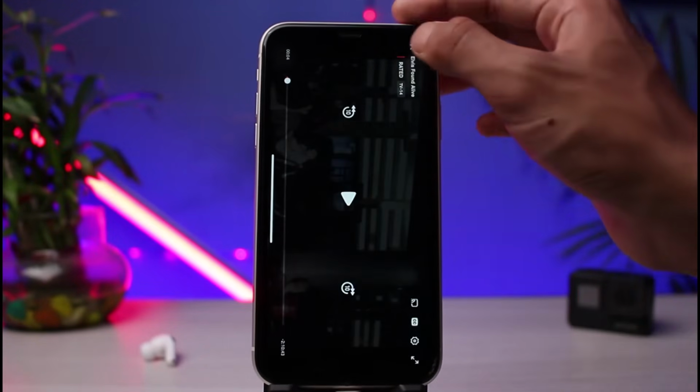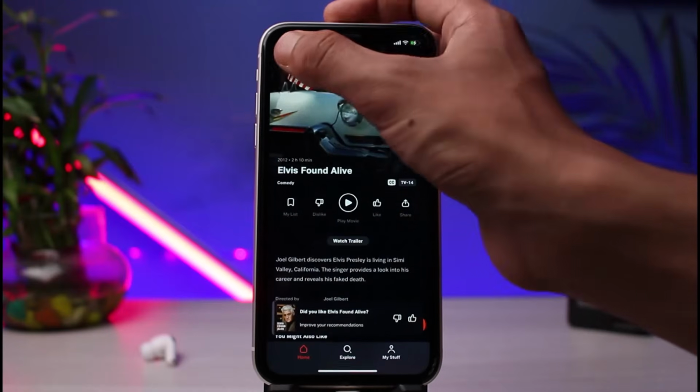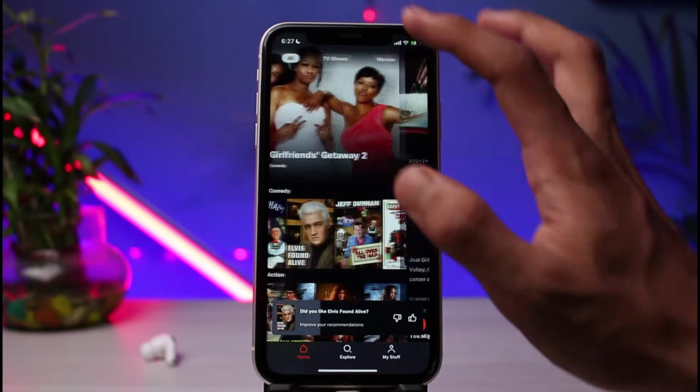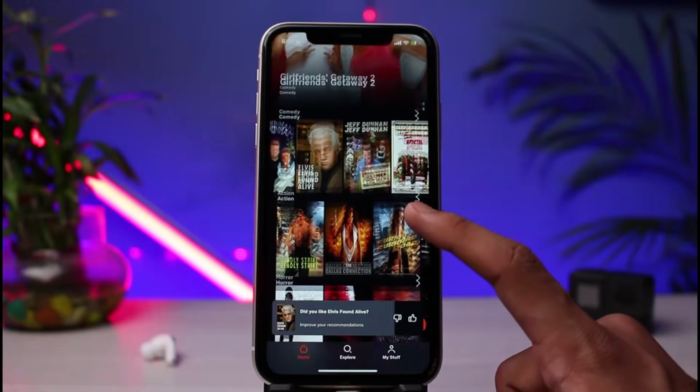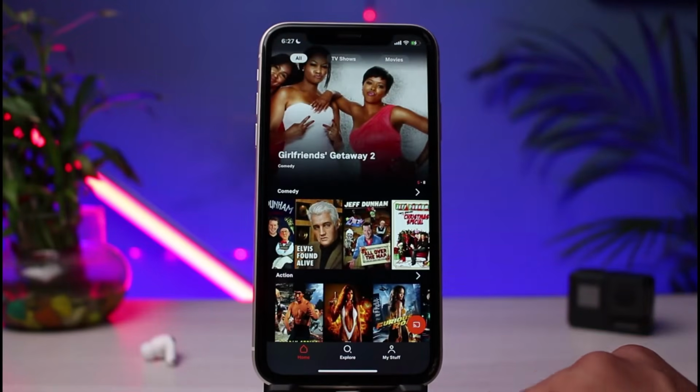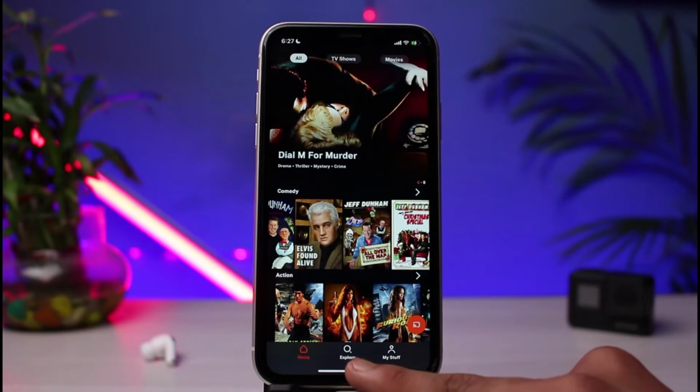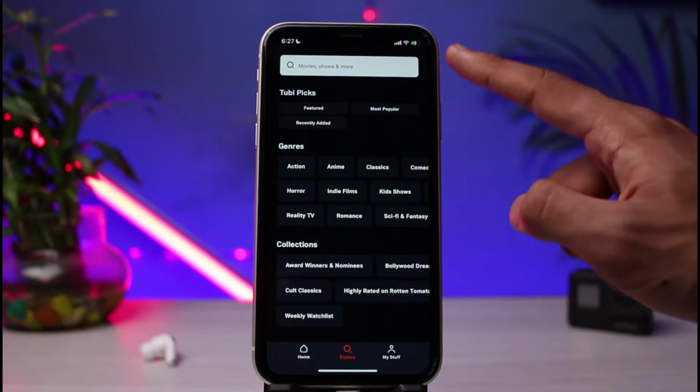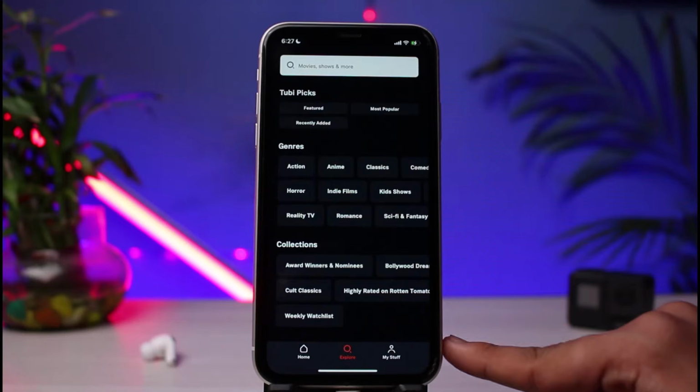Now what you can do is come back, and let's say the show or the movie which you want is not on the screen. Well, in that case, you can also search for a particular movie. What you have to do is tap on the explore button at the bottom center of the screen. So tap on the explore button and you have some automated recommendations and so on.